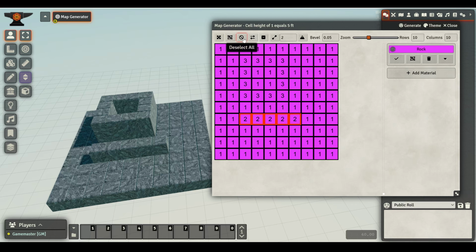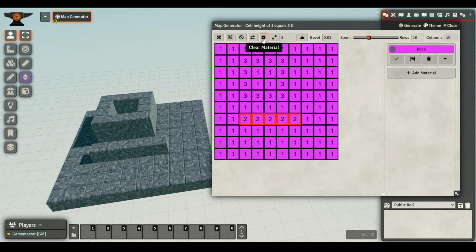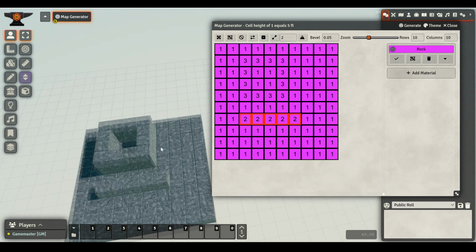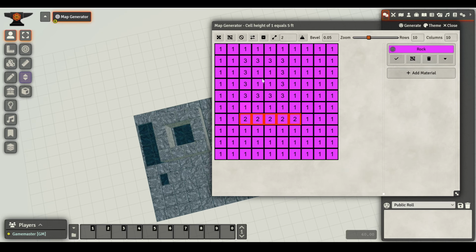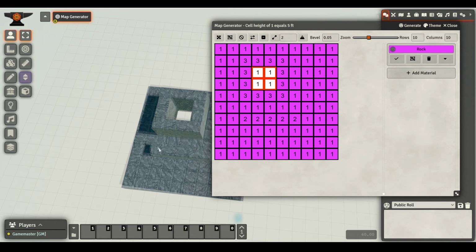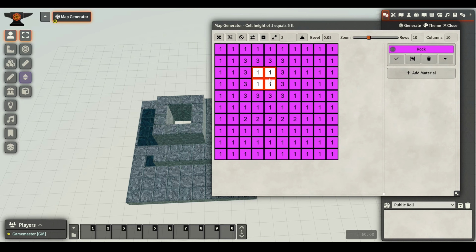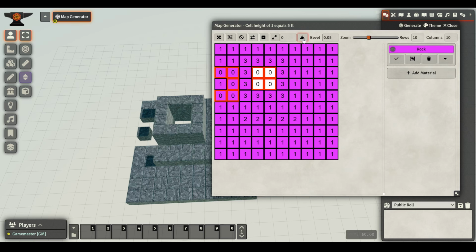So we have the select all, deselect all, we have the invert selection, and we have the clear material, so we can remove a material from some of the cells. For example, let's say we want a hole in here. Oh, let me deselect. If we want a hole, we can clear the material, and now we have a hole in here. So if a cell has no material, or you set the height to 0, that basically says to the software, yes, there is no cell here.